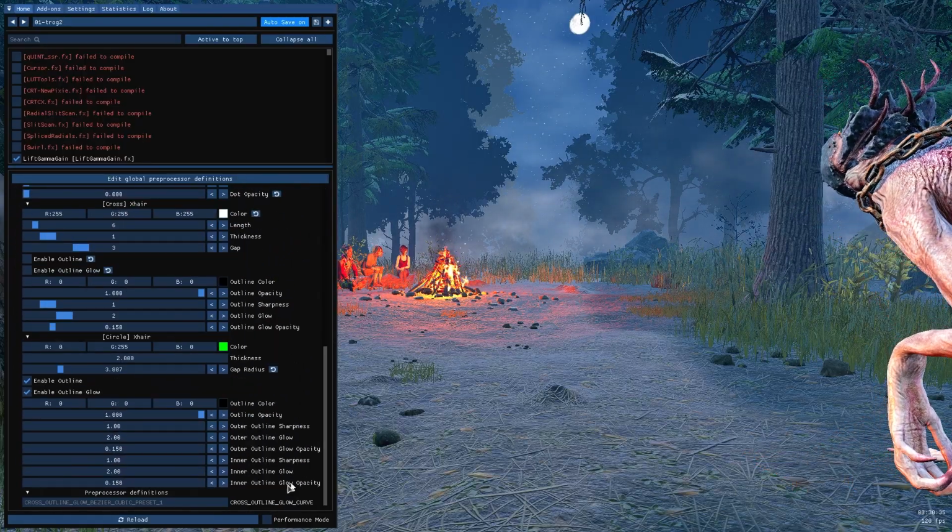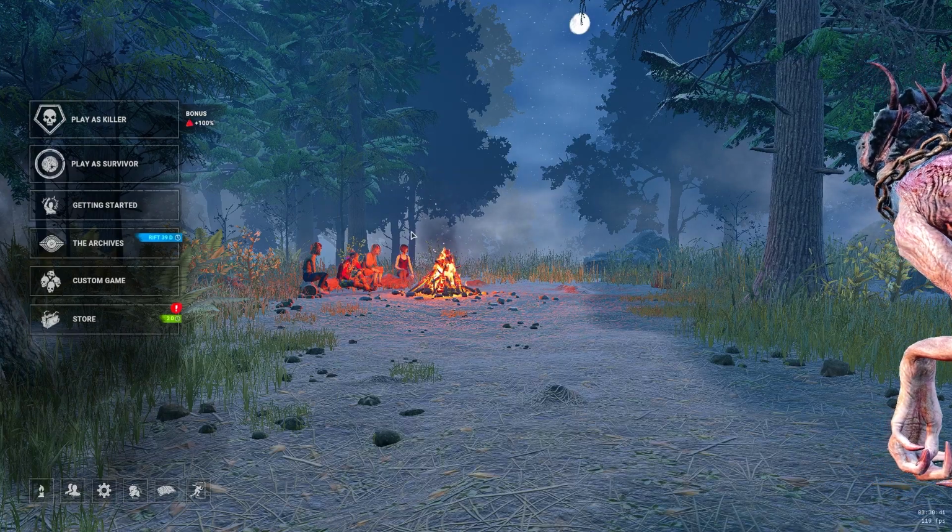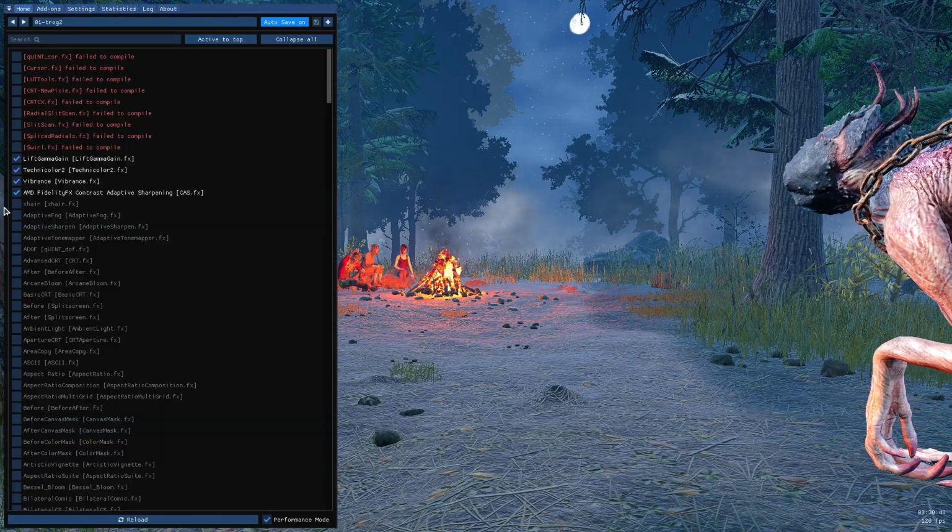The only issue is that if you want it on all of your reshade presets, you're gonna have to do the same thing over and over again.